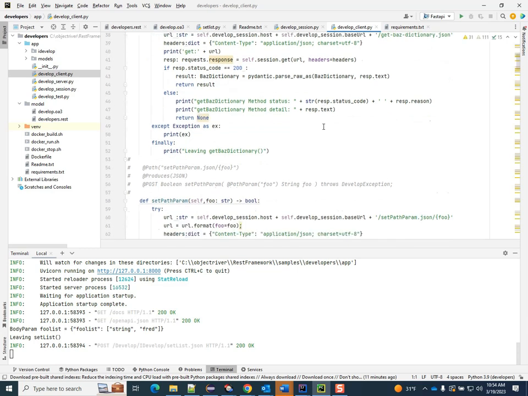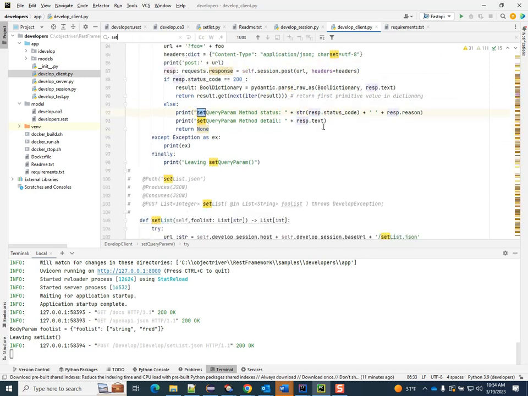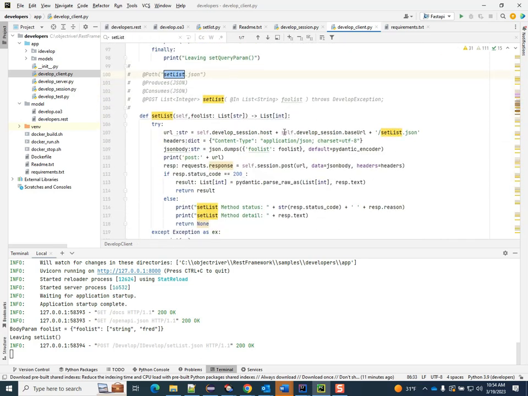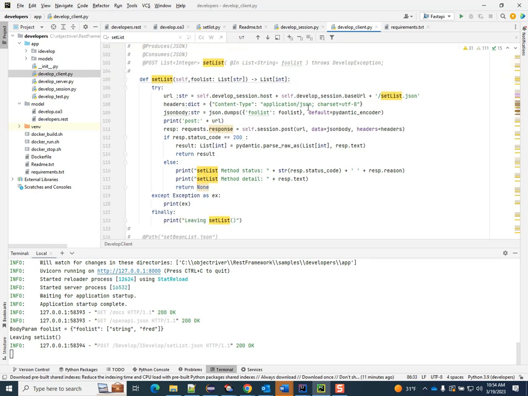And our client code, let's go to set list here. Control F, set list. Okay, here's our set list. Again, you'll see the signature as a comment. And here's set list, and the definition is showing it's passing in a list of strings and returning integers. And this is the code required to make a call to the server backend and then return. And you can see it's printing status and details if there were errors, etc. But this returns back to your client application.